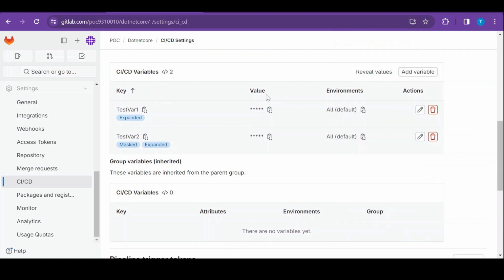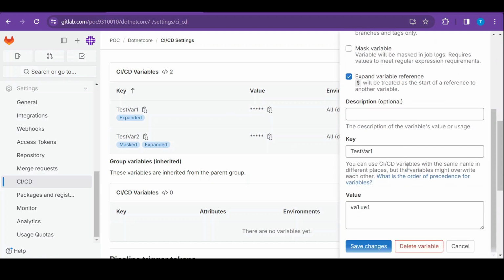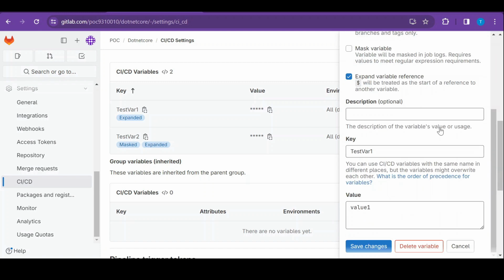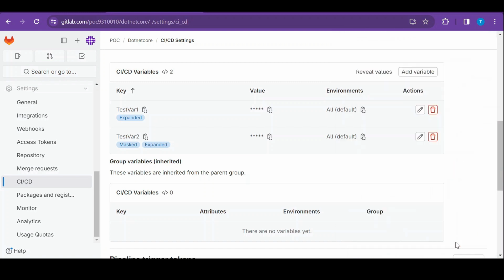By default we can't see the values, but if you want to see the values, you can click on reveal values and then hide values. If you want to delete or modify, you can click on this edit button and you can modify these values. Okay, save changes. And another thing is to view only, let's click again. Okay, let's close from here and cancel this.